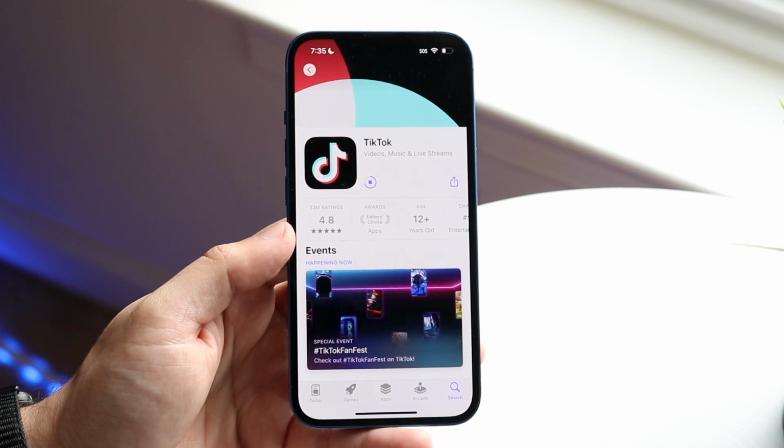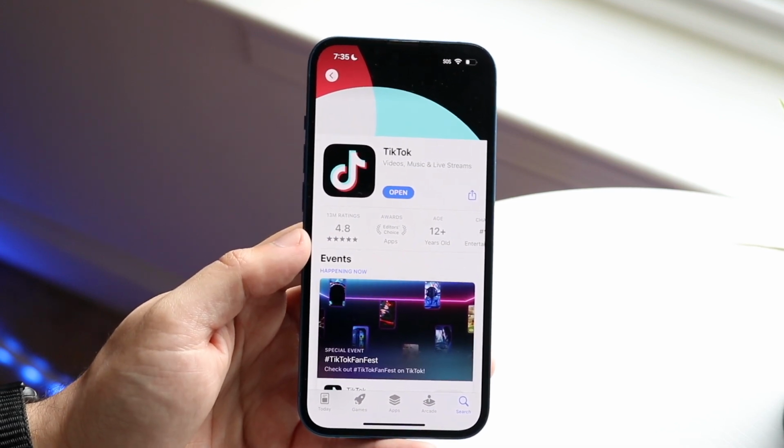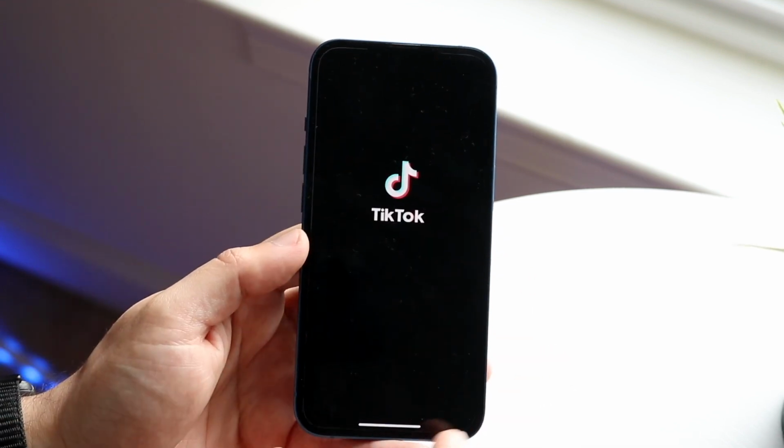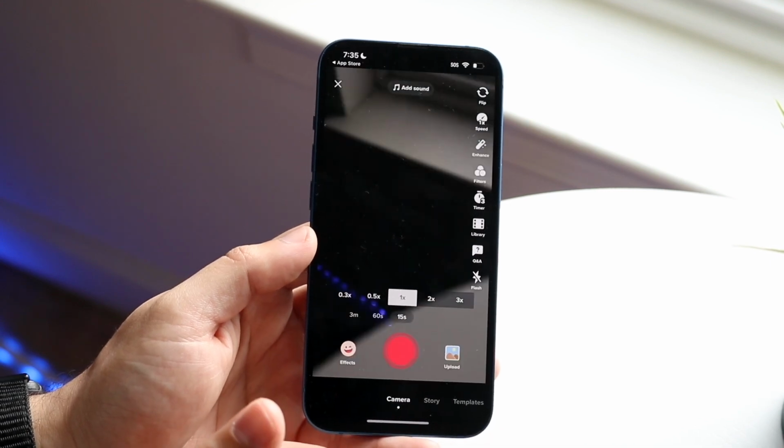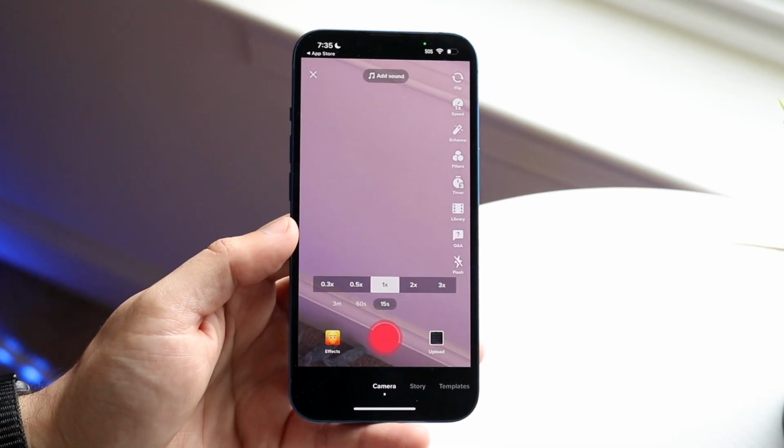A majority of the time, the updates are really the only thing you probably have to take a look at. And then what you want to do, open up the TikTok app, go back through, just click on the plus button, and all you want to do here is try using the effects one more time.